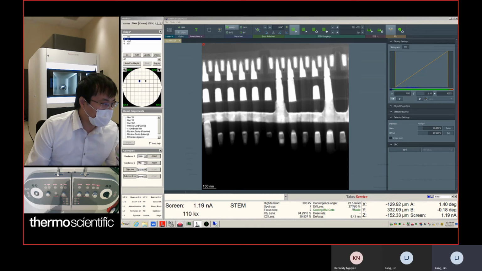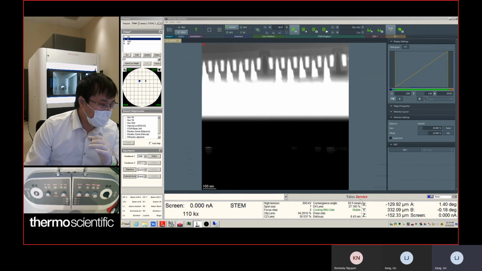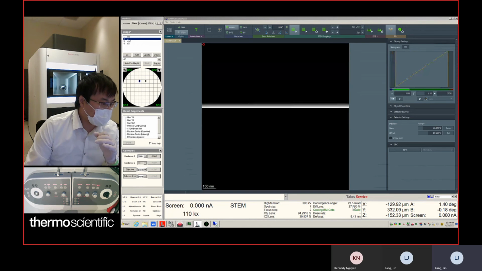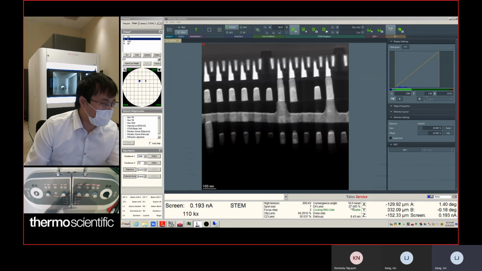If you choose too large an aperture, you have a lot of aberration. It's hard to adjust in the Talos system. So in this case, we need to choose the 70. In this case, we limit the aberration by choosing the smaller aperture. At the same time, we have a good convergence angle to form a good HR STEM image.